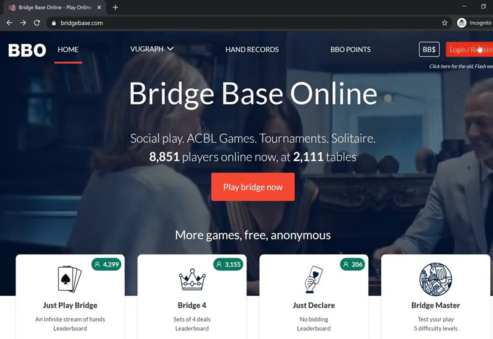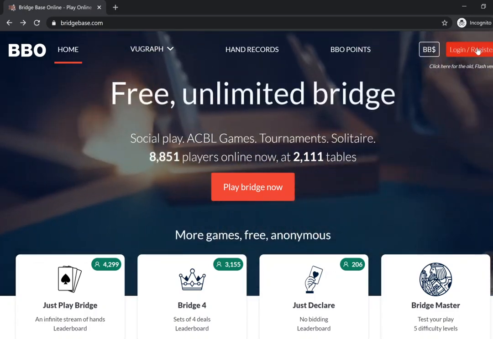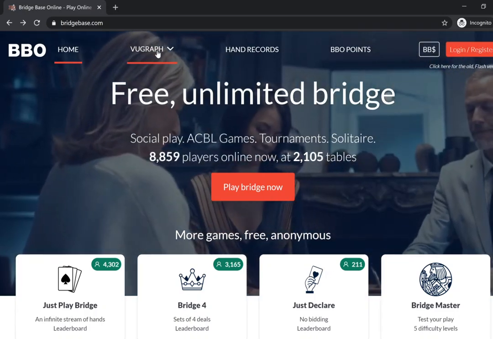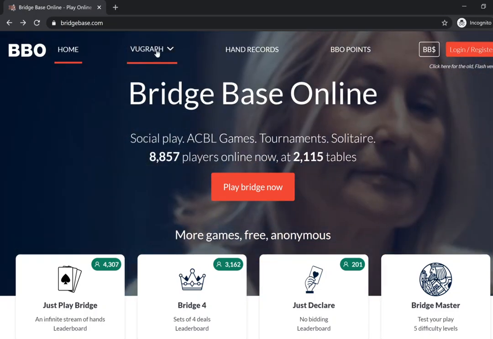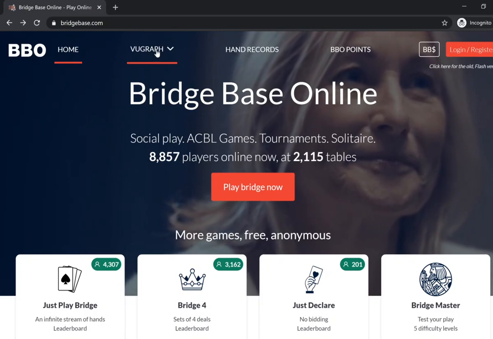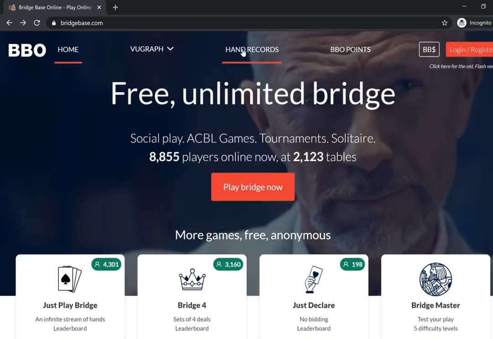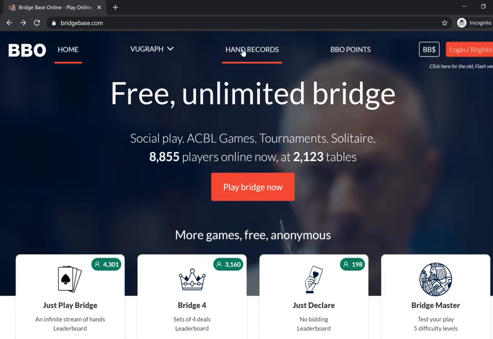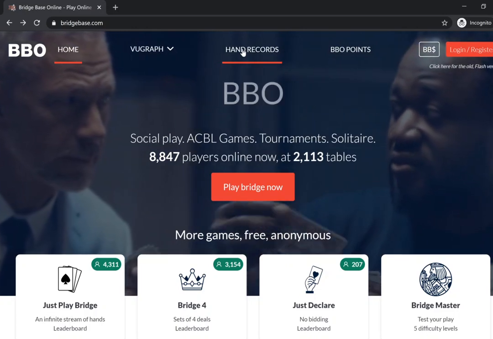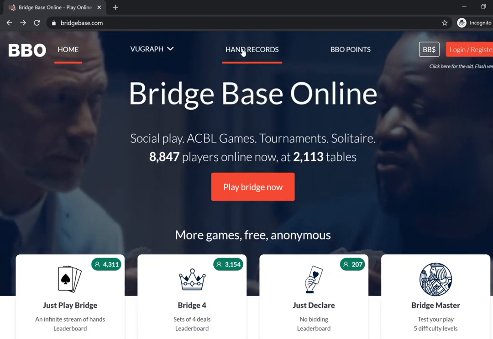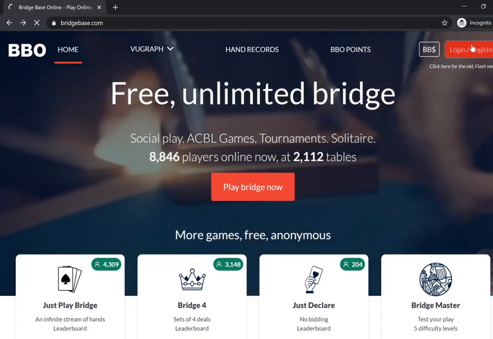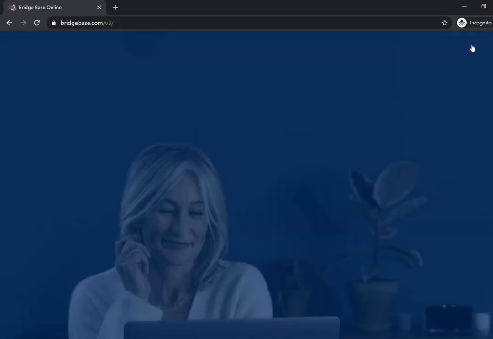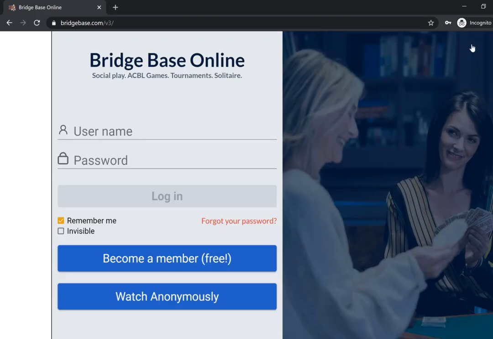Apart from login and register on the top right in red, which we're going to use, there's view graph if you want to use it free without registering. You can't chat to your friends though, so that's why I recommend registering. Hand records is so you can find out everything that you did on BBO on the web rather than within the BBO client itself. And so we'll click login and register, and up comes the client page.